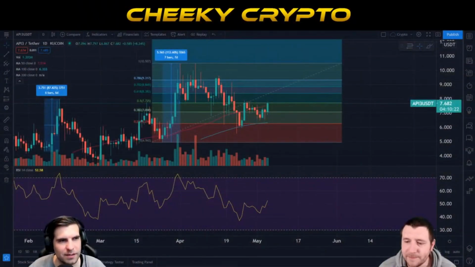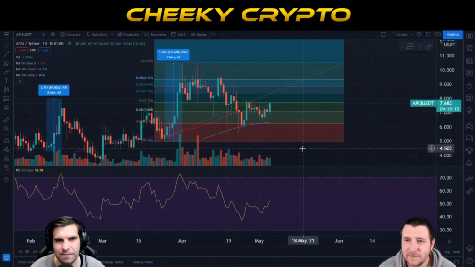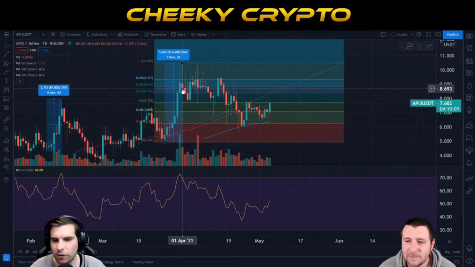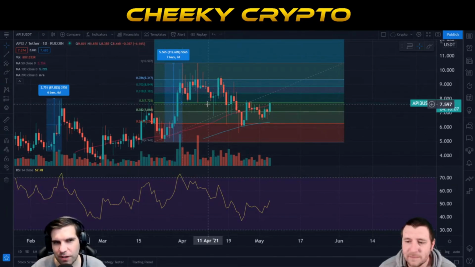Okay, so this is API 3 to USDT. Daily chart, KuCoin is the data source. On here, we do have a Fibonacci retracement. This starts down here on the 25th of March. That runs to that high point up there on the 1st of April. There was a 7-day run that saw 112% in gains.